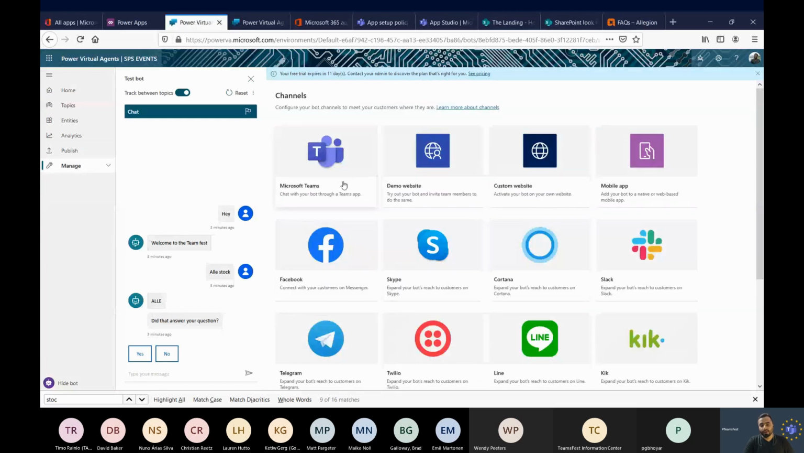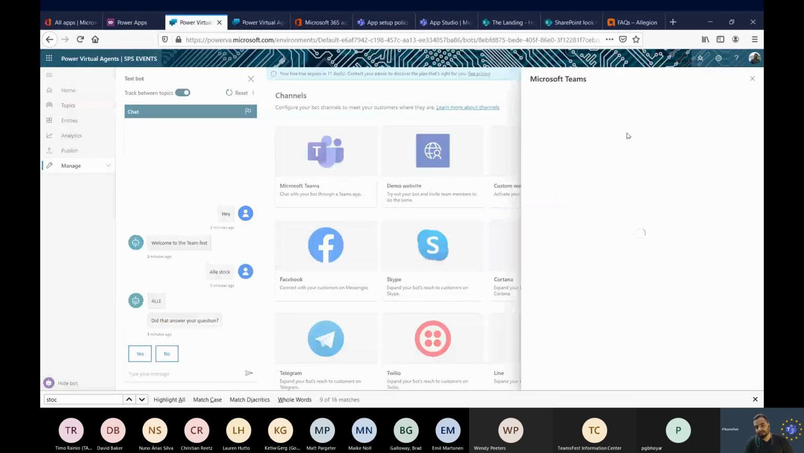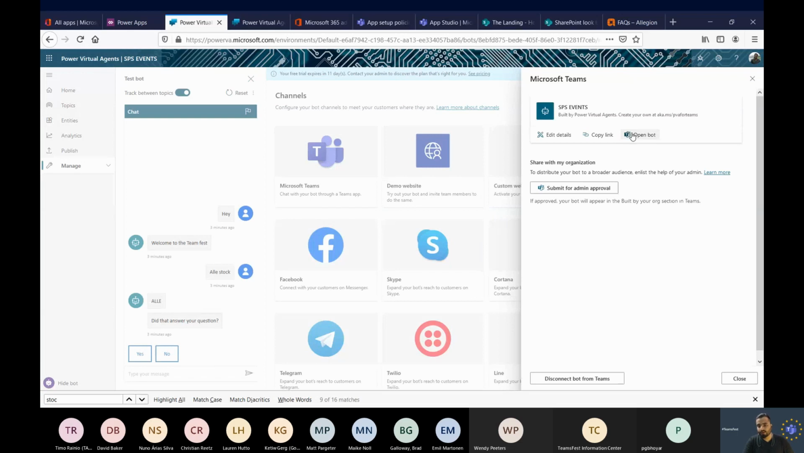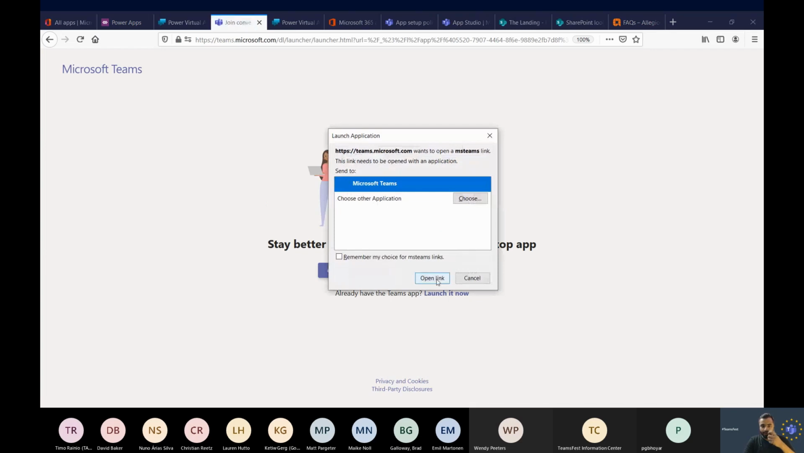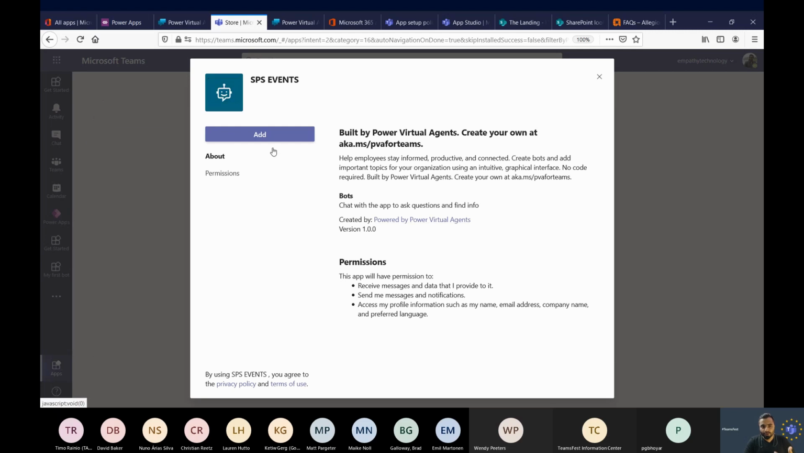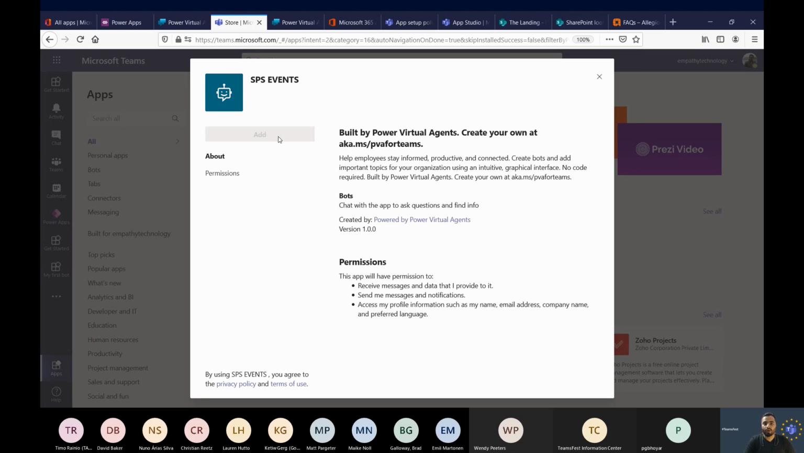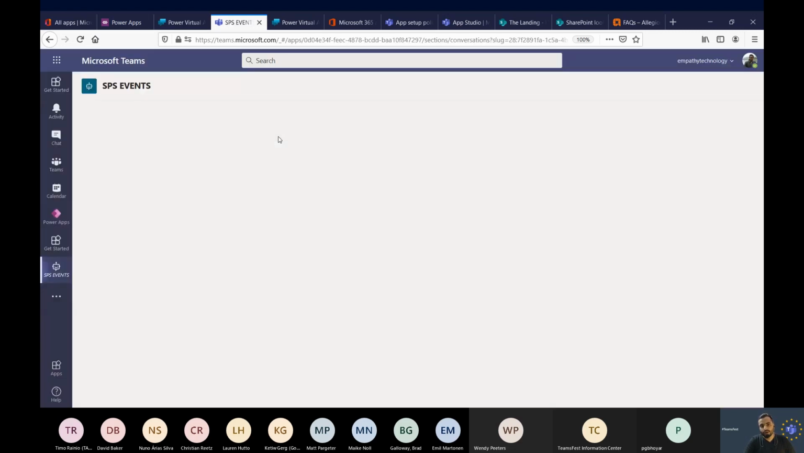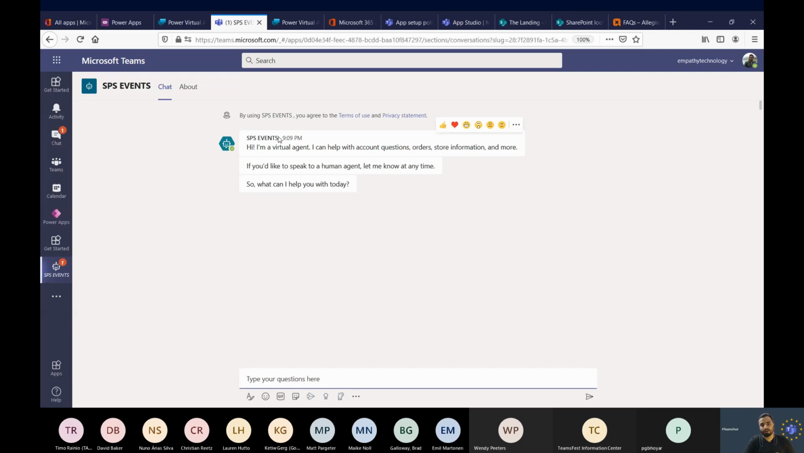At the same time, you can always click on Microsoft Teams, and this opens up different things altogether. Here you can copy the link, you can edit the details, and you can open the bot. When I click on open the bot, you see it asks me where do you want to open it. I want to open it within the web itself, right? So the same bot is going to be available for me to use within the app directly. Earlier, it had to follow certain processes, but with the new version, you can access the same bot here itself.